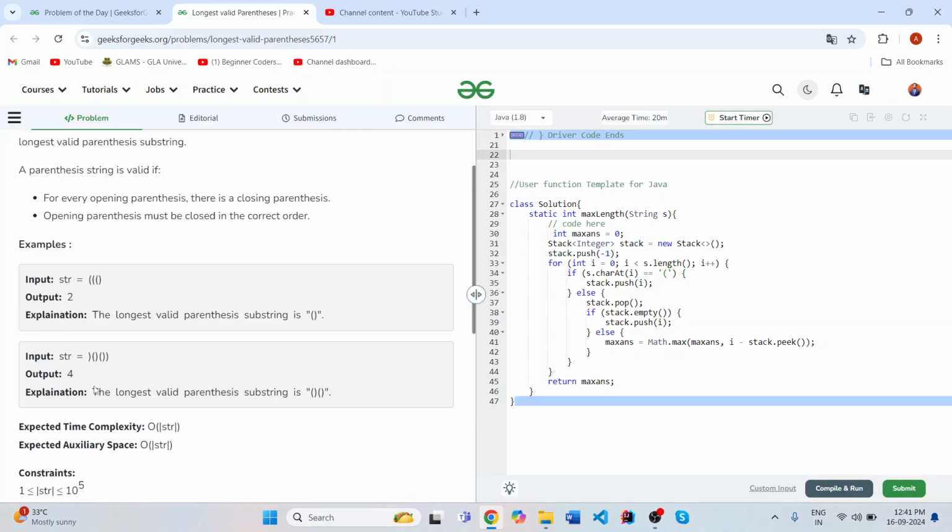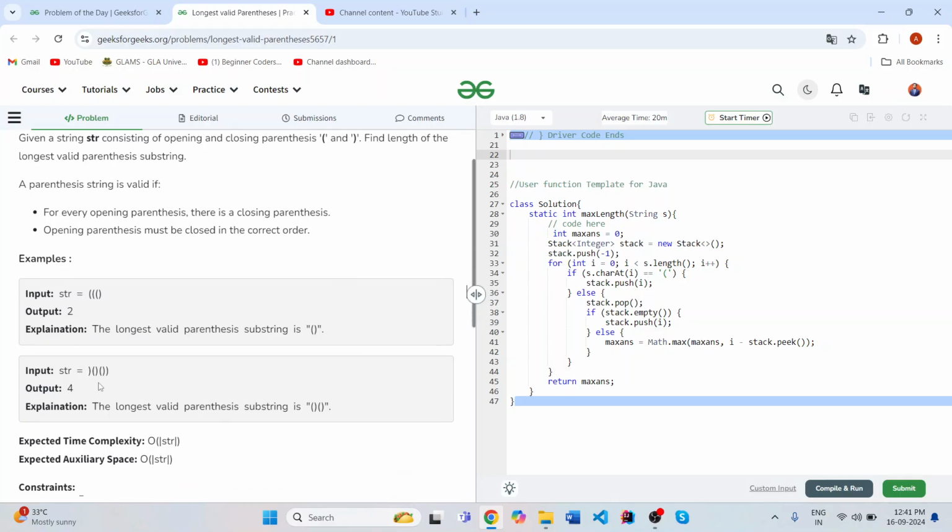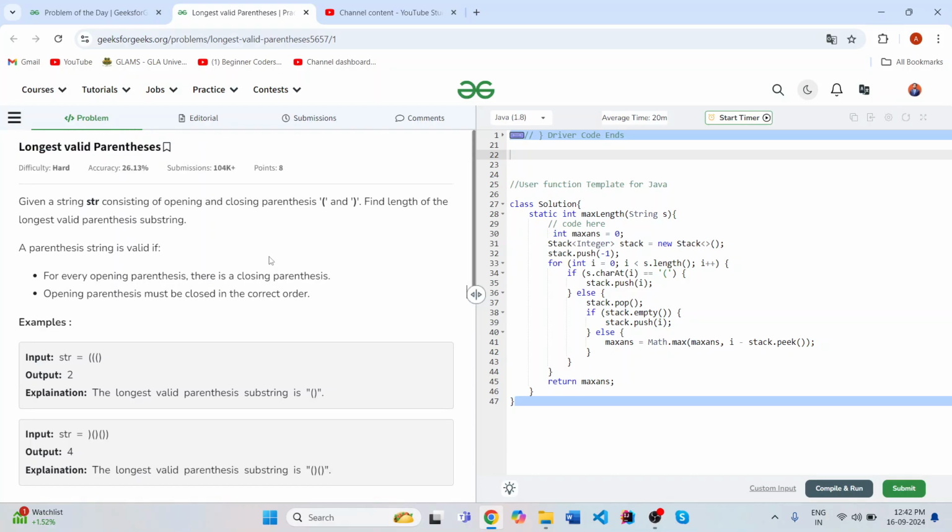Now how to find this? This question can be done in several ways. We shall see today the implementation using a stack for this question. So what shall we keep in a stack? For every opening parenthesis we need a closing parenthesis, right? So in a stack, we shall keep the opening parenthesis, and whenever we encounter a closing parenthesis, we shall remove the opening parenthesis from the stack and check the last valid index, meaning the last index from where we are starting. So that shall give us the length.